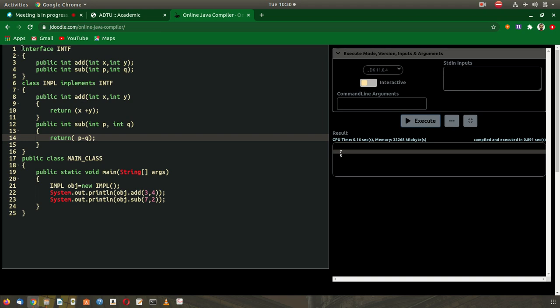This experiment today is related to implementing interface. So, as we know, interface is a function with no implementation. So, it's a collection of abstract functions with no implementation. Here we can see there is an interface. The name of the interface is INTF, and interface is the keyword.